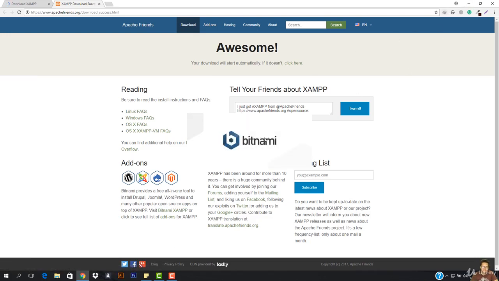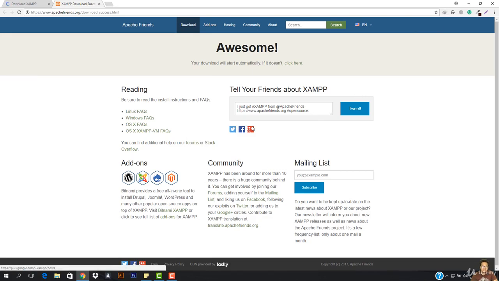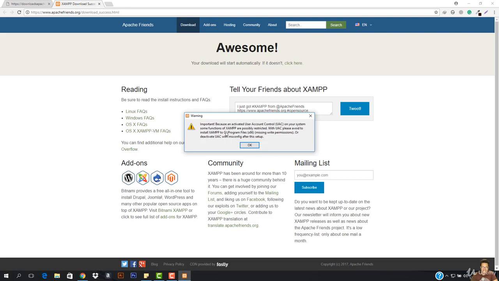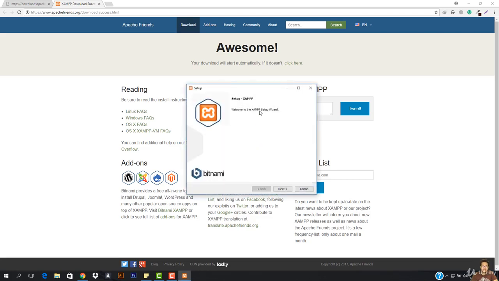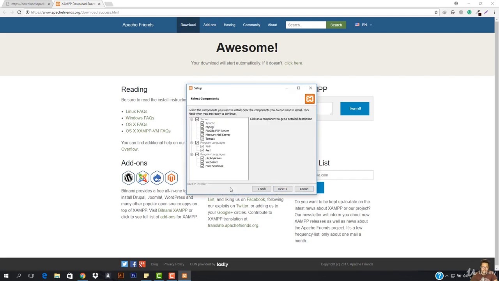We have to wait for some time, and this is coming right here. This is the company that owns this, I think. I don't exactly know. Here, it's just going to give you an error, about something being deactivated. You just have to ignore it and hit OK. And then we have the Welcome to XAMPP wizard. So what you have to do is just click next.